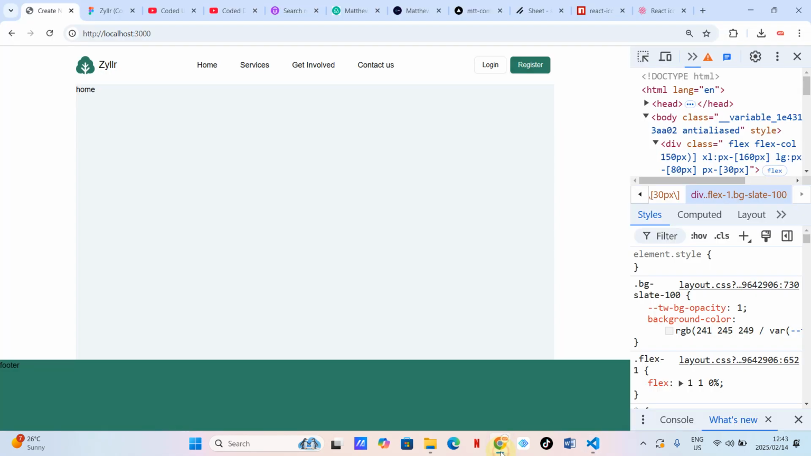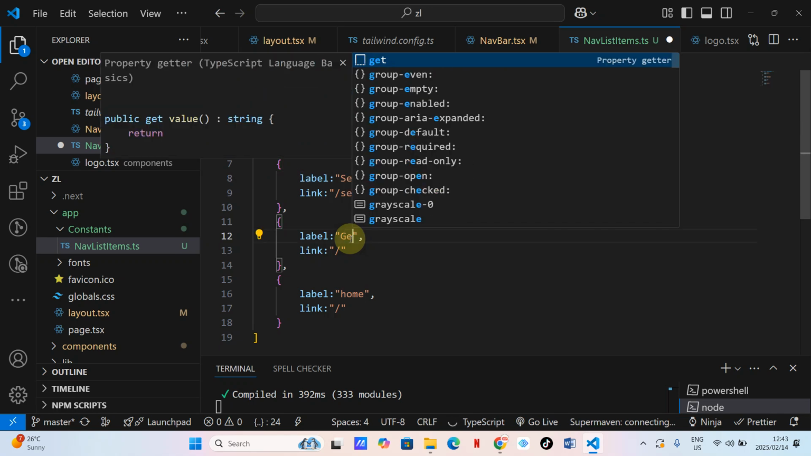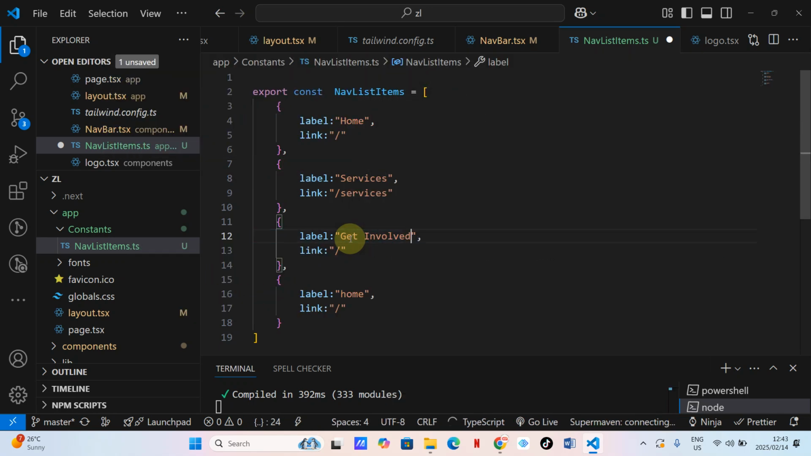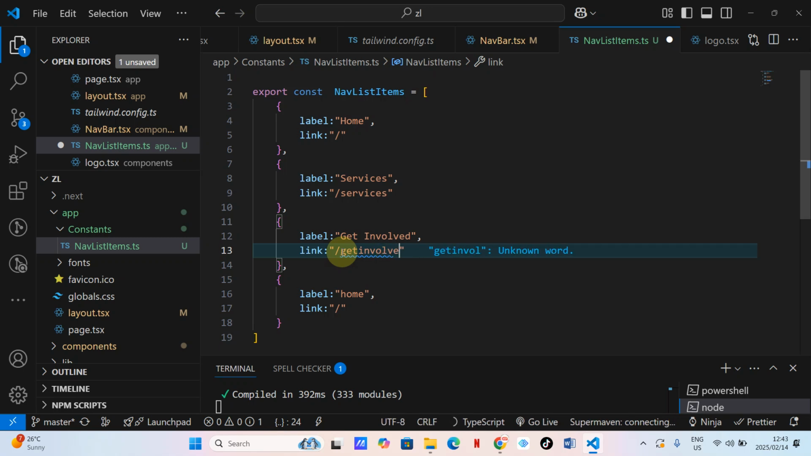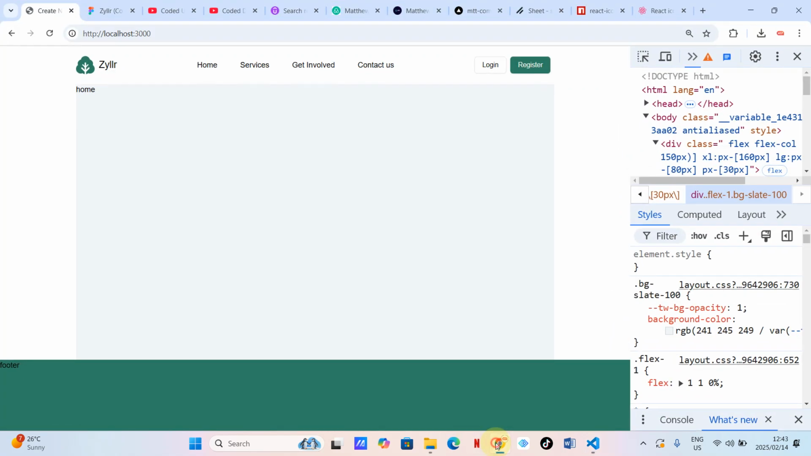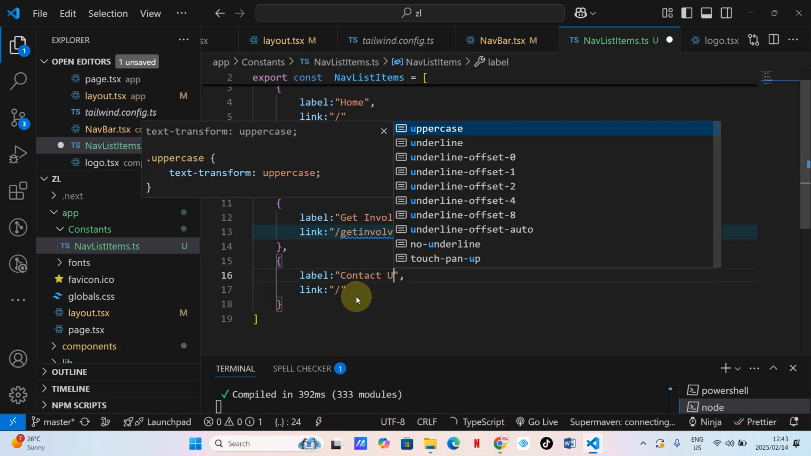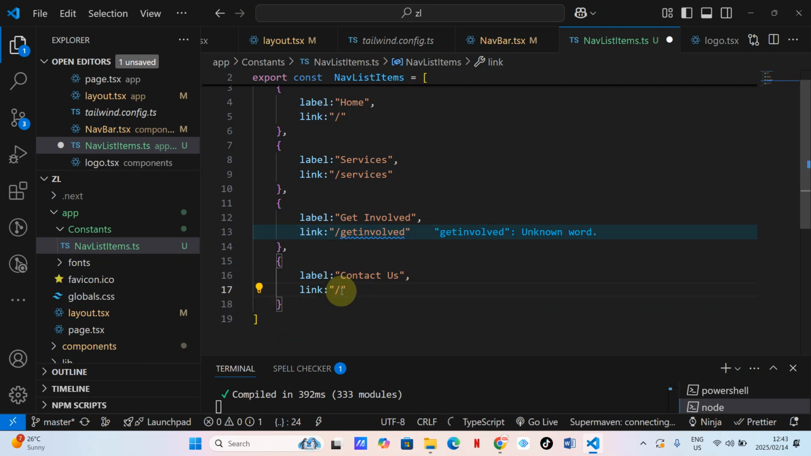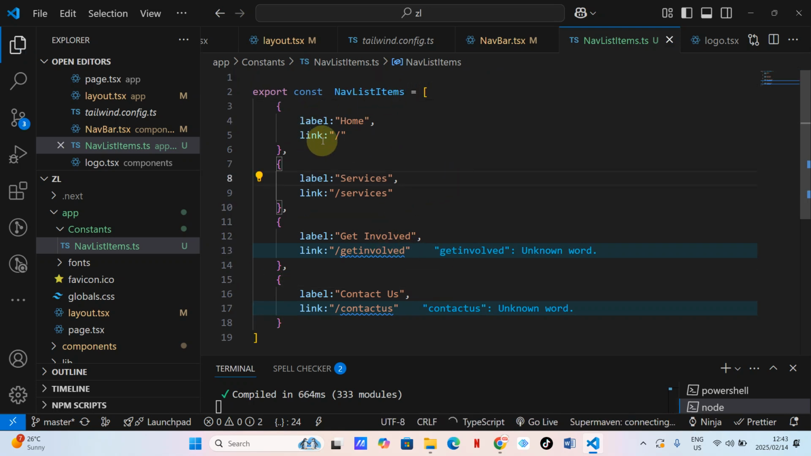Okay, so let's go back. It says get involved. Get involved. Okay, and then I'm going to say get involved, just like this, and then contact us. Contact us, and then contact us. Okay, so we have just exported a nav list, as you can see, guys.